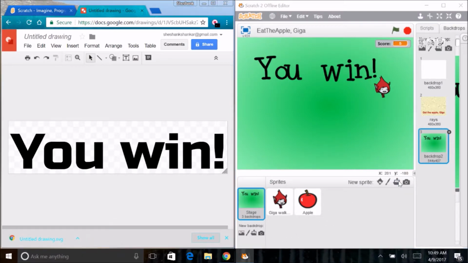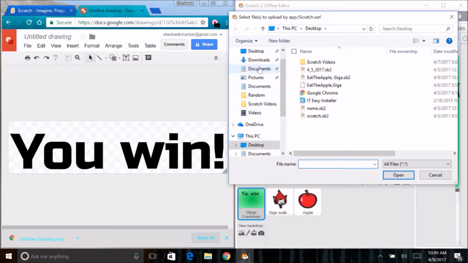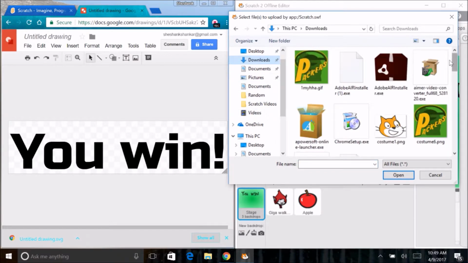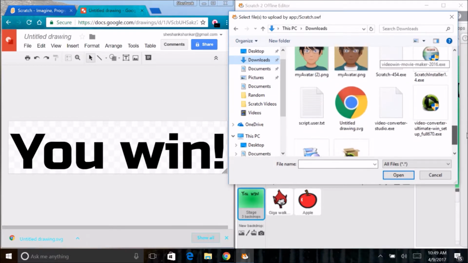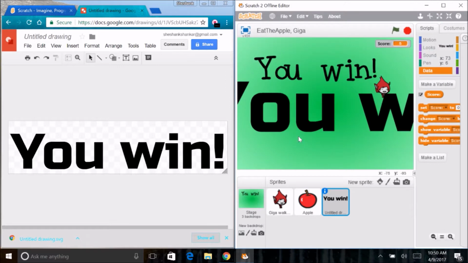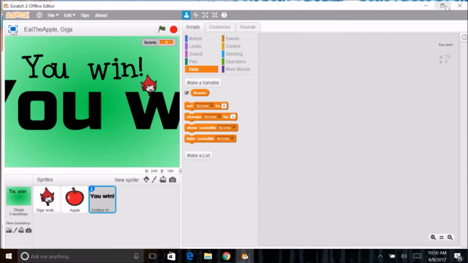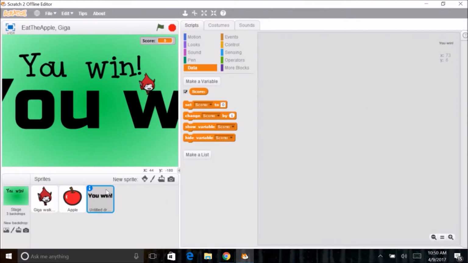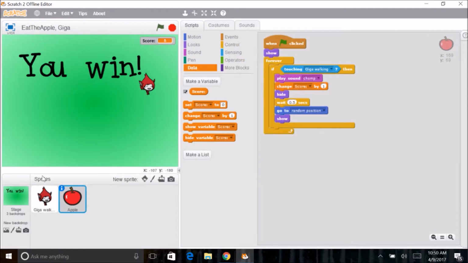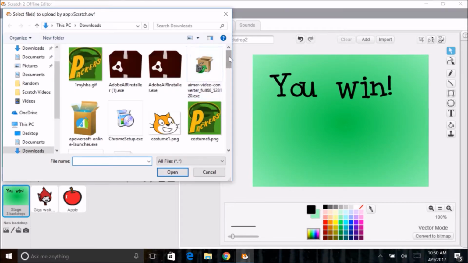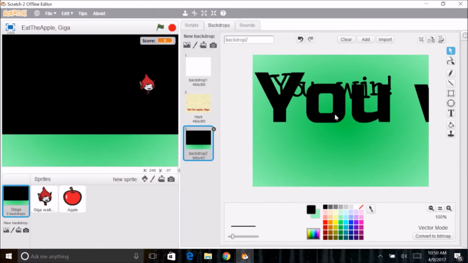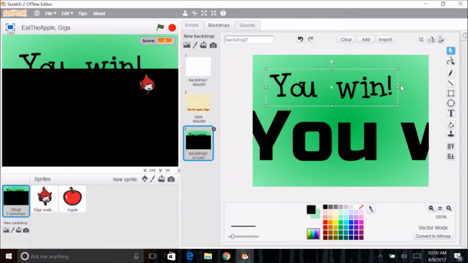We can say import. And all we need to do is find this. Now we have the UN sign, and it looks way better. In fact, I accidentally put this into a different sprite, so let's delete it and go back in here and import it this way. We'll delete this text.